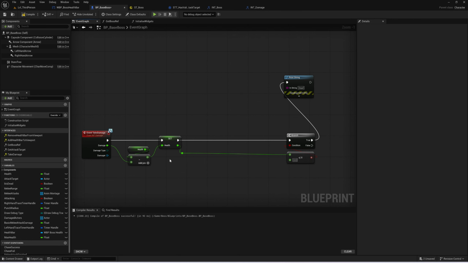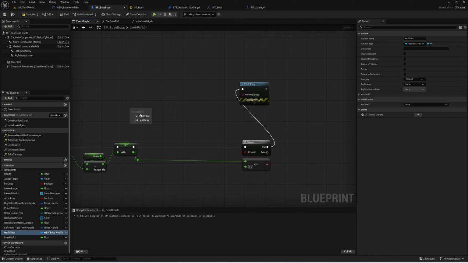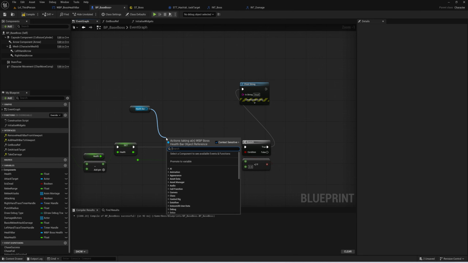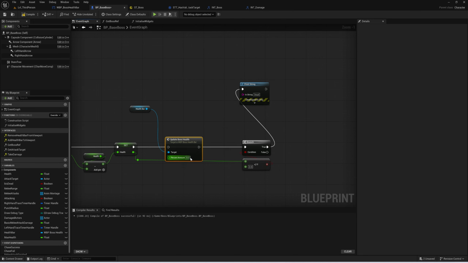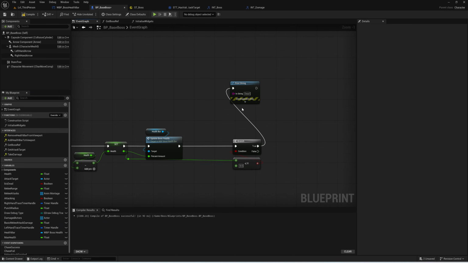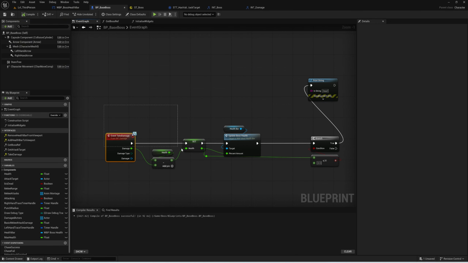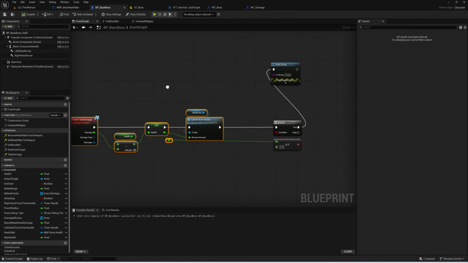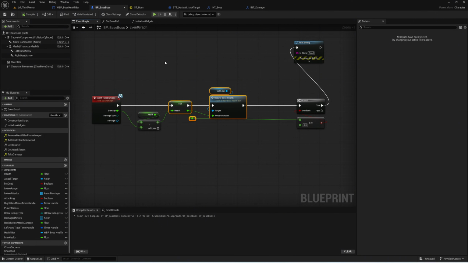But after our health, we need to update our health bar. So get our health bar and just search for update boss health. Plug this in, and add in the health. We're doing this before the branch because even if we die, we still want to update the health bar. If we have a minus value, it's just going to show 0. The health bar is not going to have like a weird crazy behavior. No. If our health happens to go to -5, the health bar is just going to be empty.